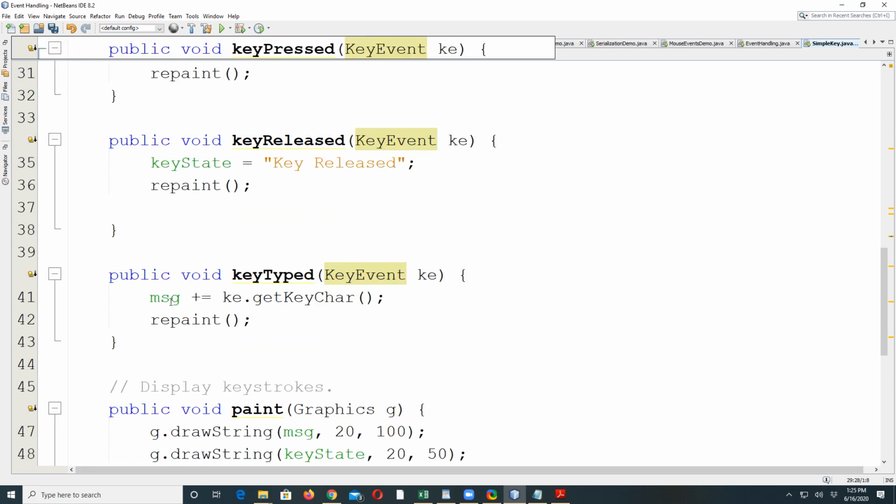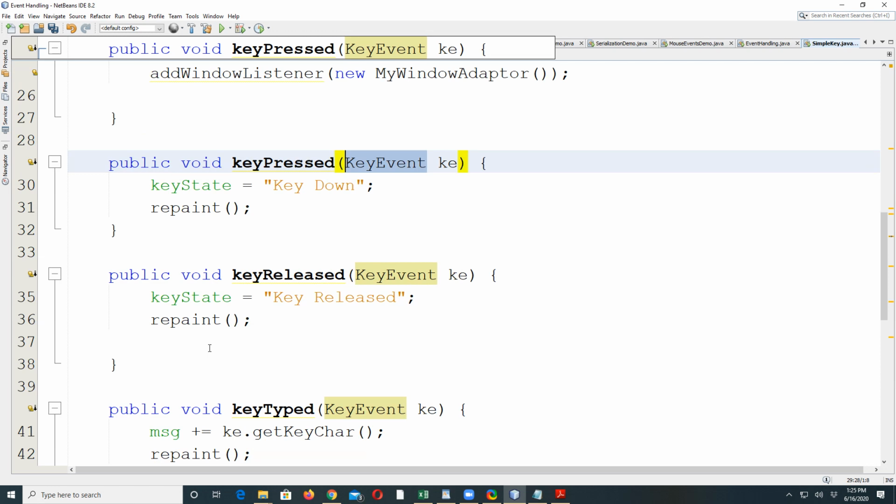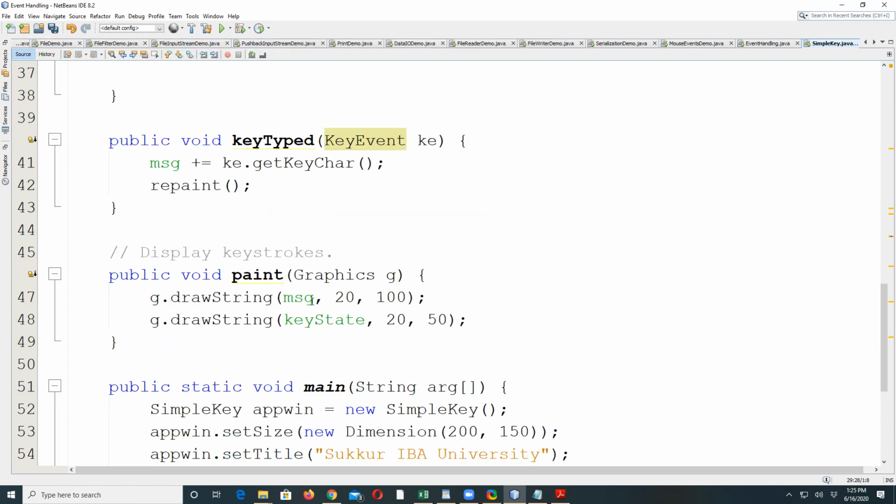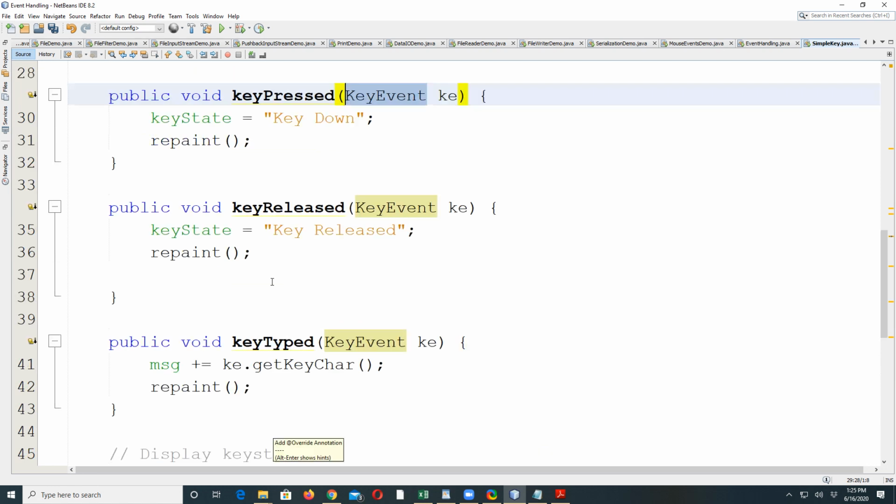We'll actually get the character on that key, ke.getKeyChar. This will give you the character for the key which has been clicked, and then we concatenate it with the previous keys which have been clicked. In each case we repaint. Repaint will call the paint method. In paint we are just displaying the message on this location, and we are displaying the key state on this location.